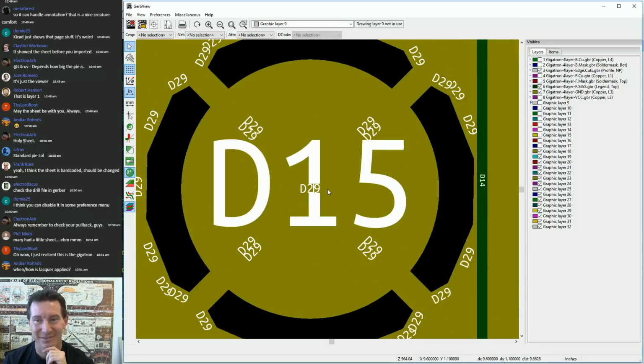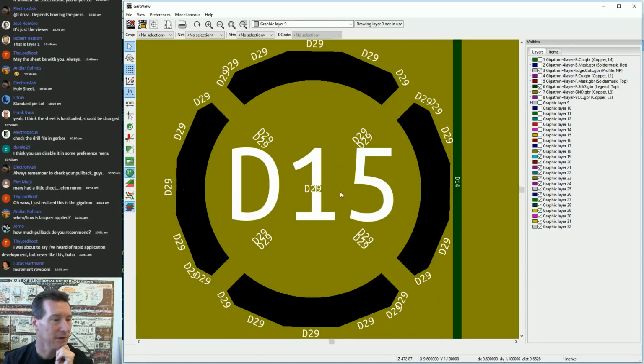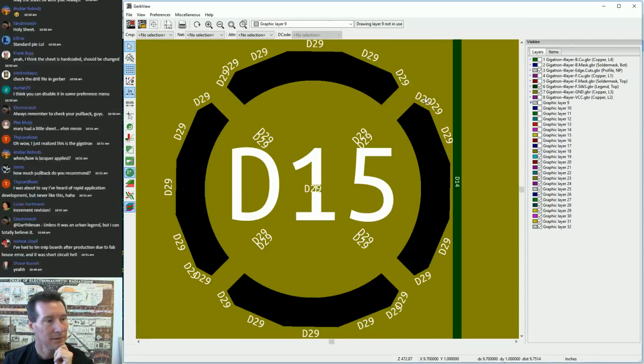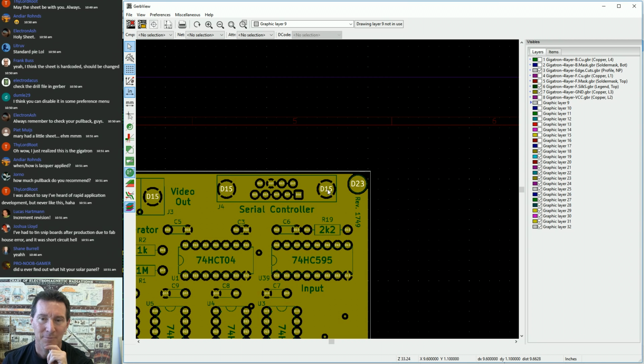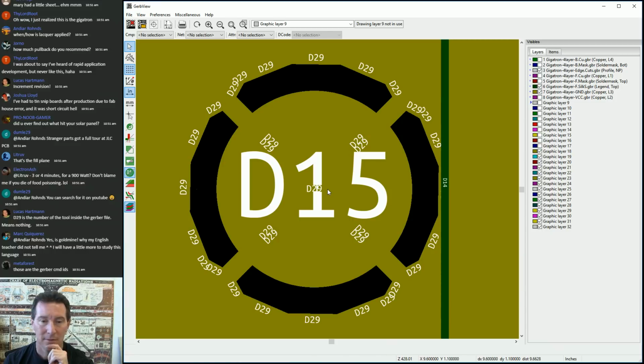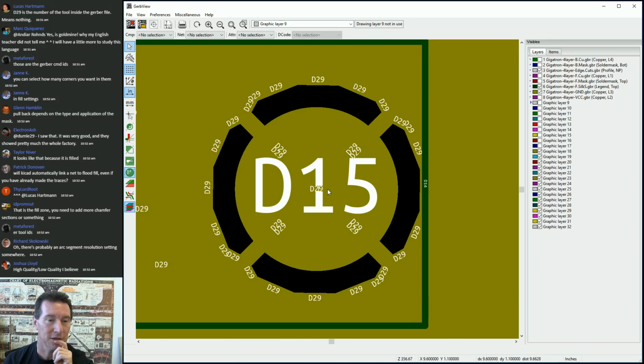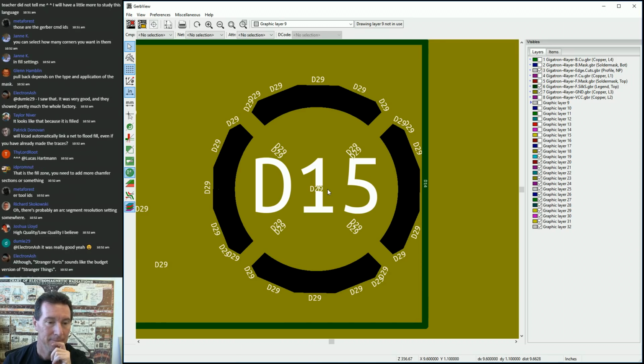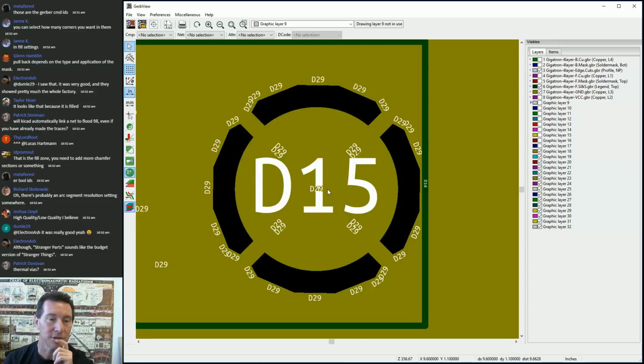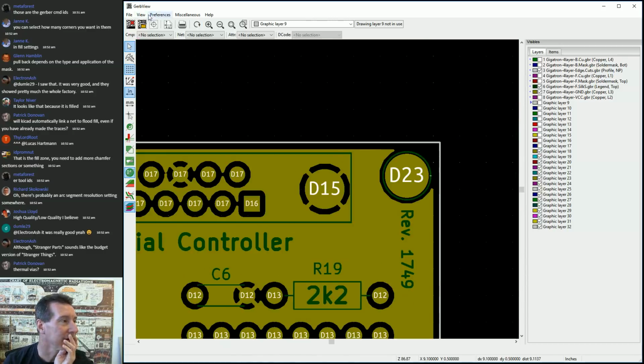I'm not sure what's going on there. Why is that not a... The pad didn't look like that in the PCB designer. Is that a Gerber rendering issue? Gerber command IDs, yeah. Need to add more chamfer sections or something. High quality, low quality. Oh, okay.